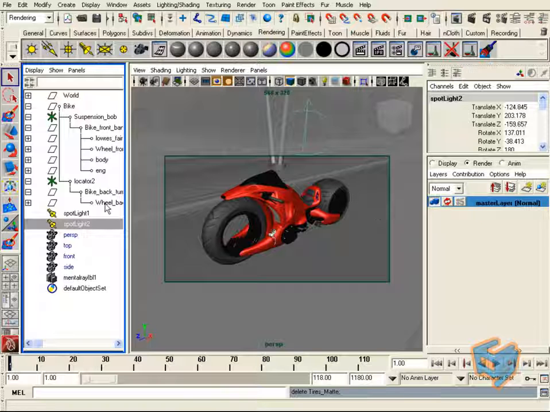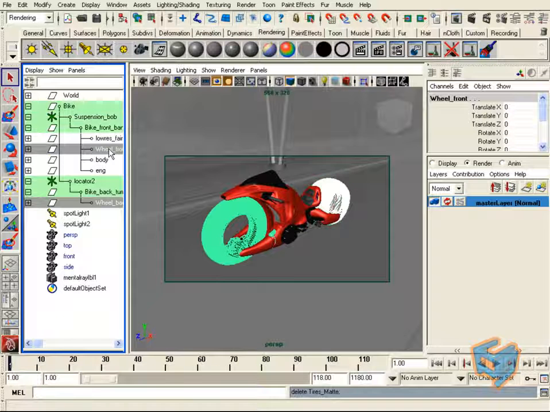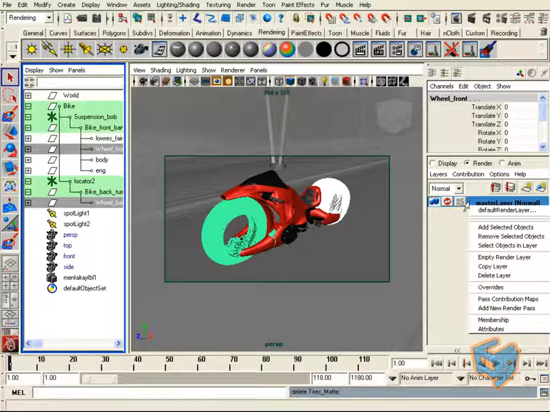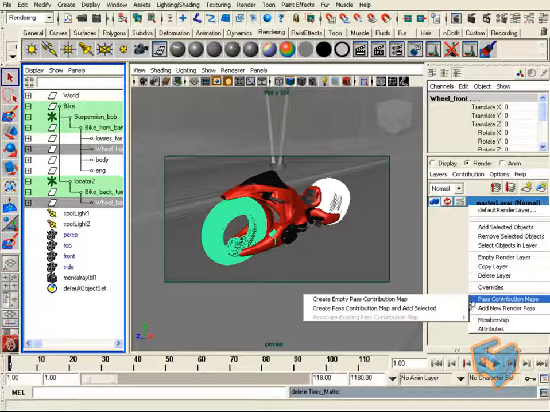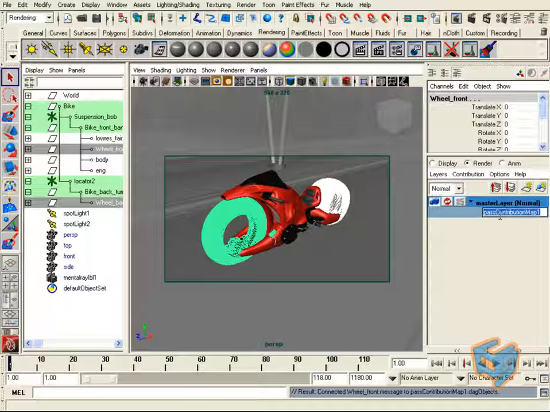The first thing I'm going to do is select the parts that I want to contribute in that particular pass, and go to my master render layer. I only have one render layer here. I'm going to right click and say pass contribution map, create and add selected. That will automatically create a pass contribution map for you and add the selected geometry to it. And let's call this tires.